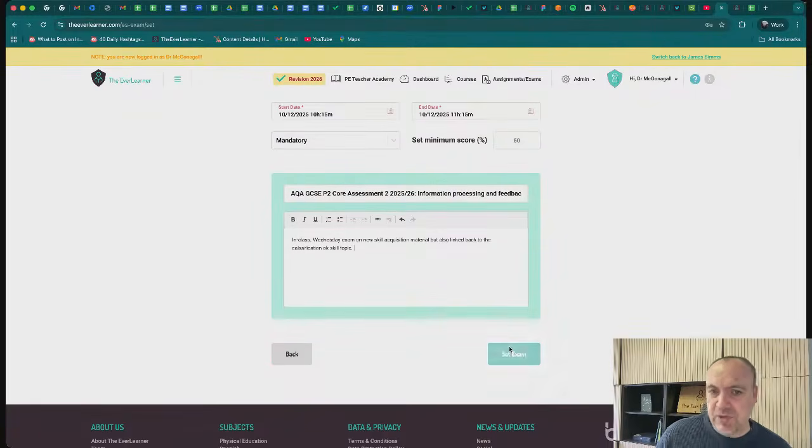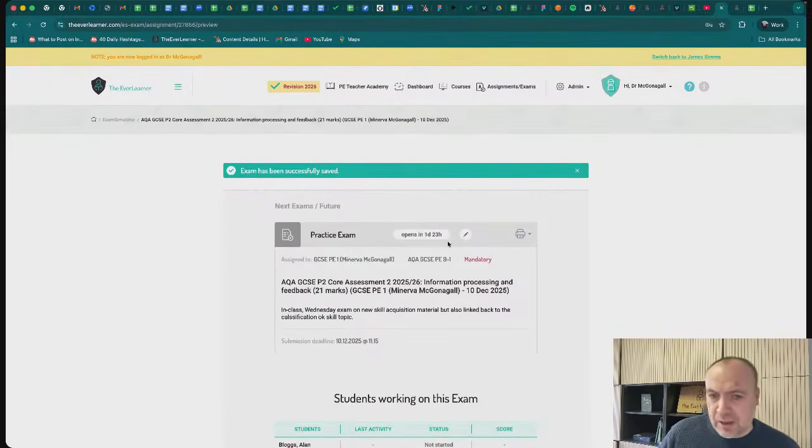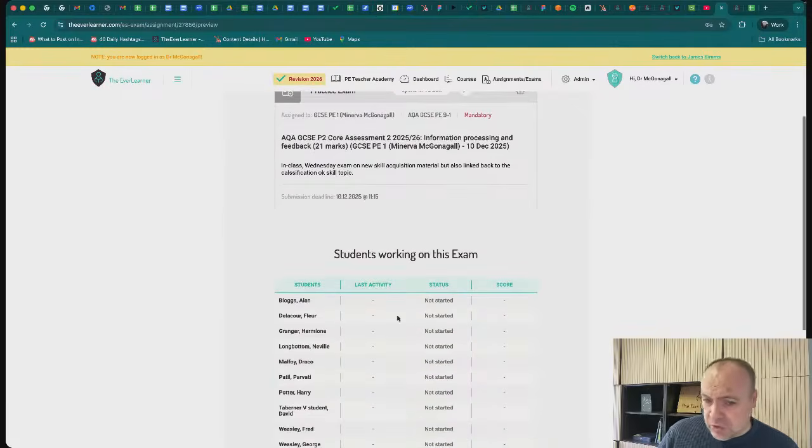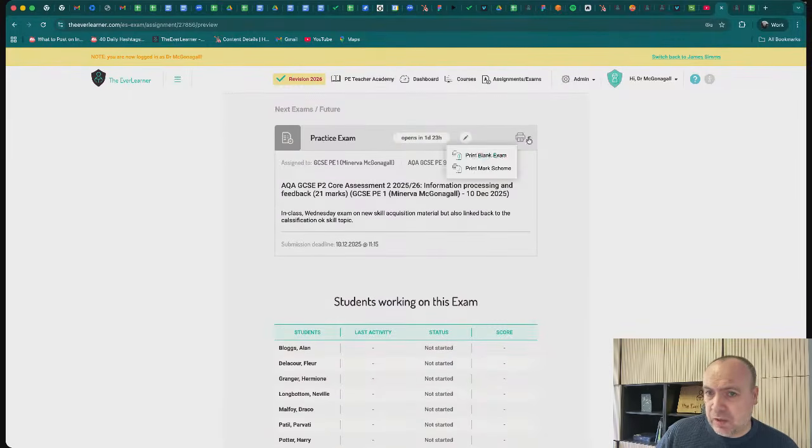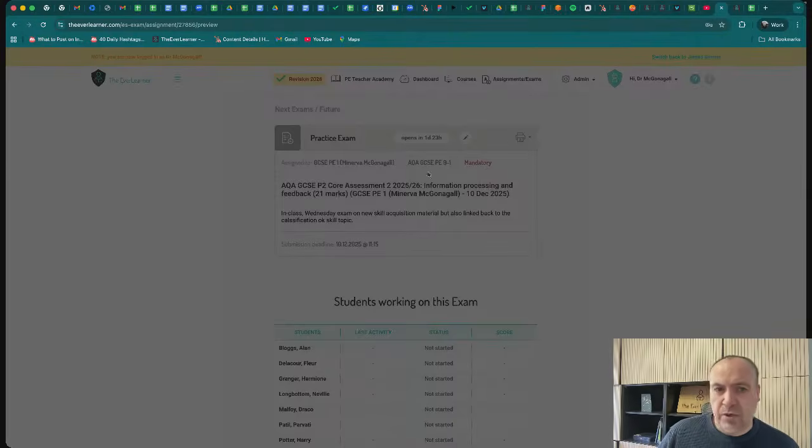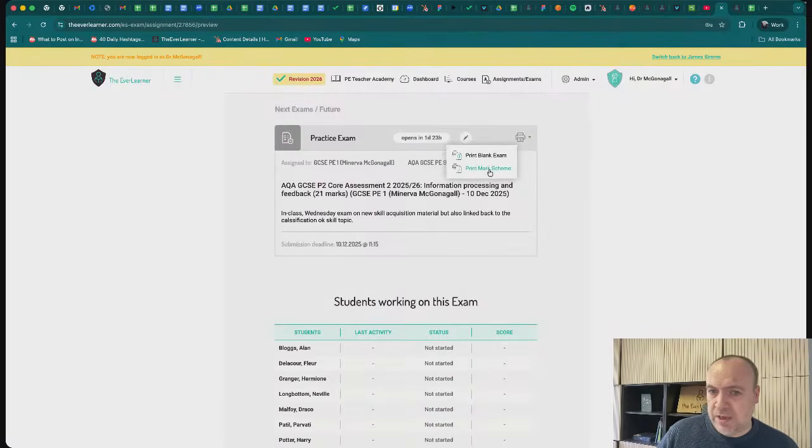Now I can set that exam, and just to be clear what's going to happen there, that exam is going to open on Wednesday morning, and the students are going to, in this case, answer that exam online. Obviously, you could do it as a printed paper-based exam, absolutely no problem at all. Notice as well that you have got access to the printed exam. If you want that in hard copy, it's there waiting for you, ready to go. Exactly the same with the mark scheme.